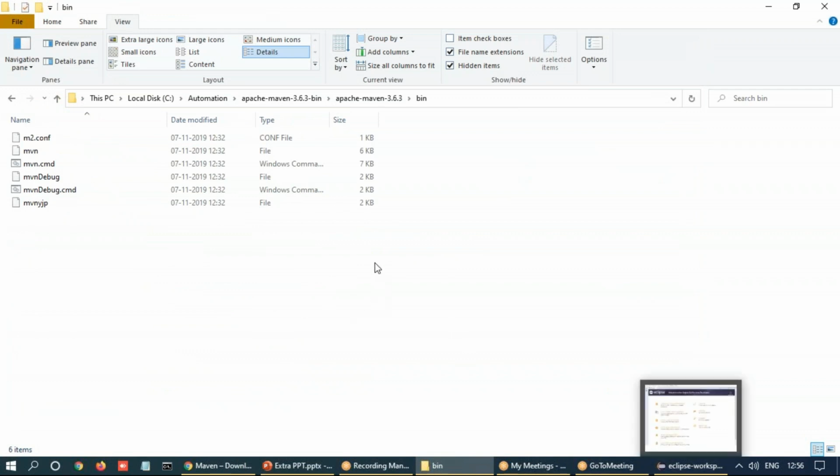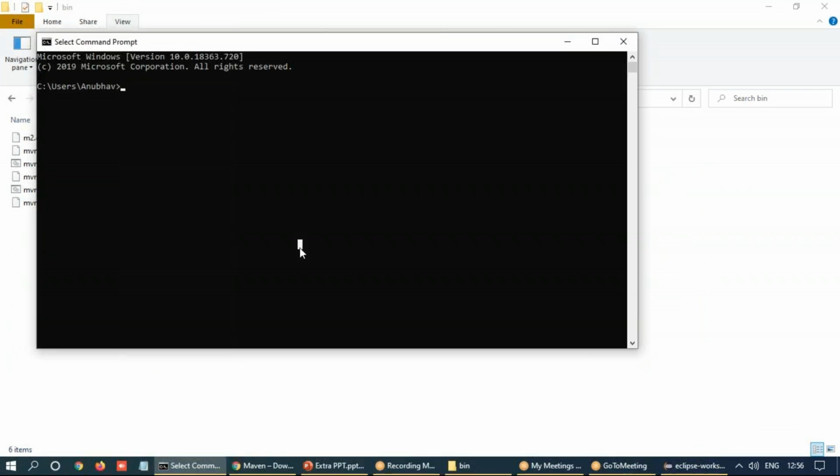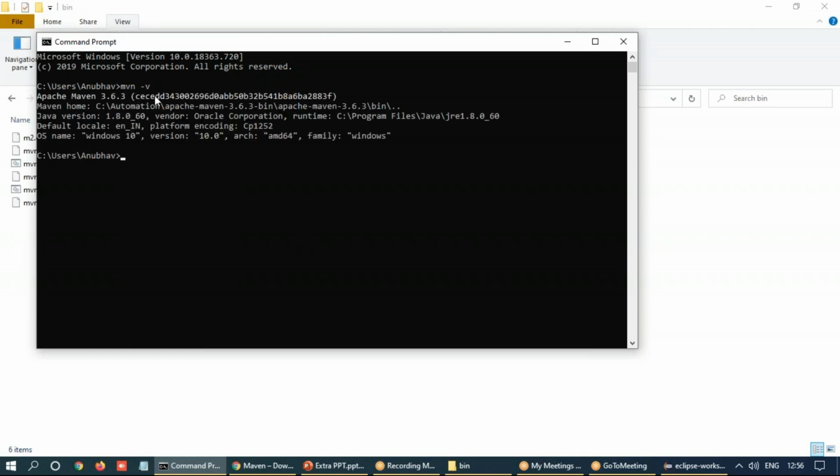So that's the step. Let's go back to the command prompt again. And this time again, try mvn -v. Let's see what happens now. So I just type mvn -v this time. So voila, you can see it has detected the Maven correctly, which means now our setup is complete.